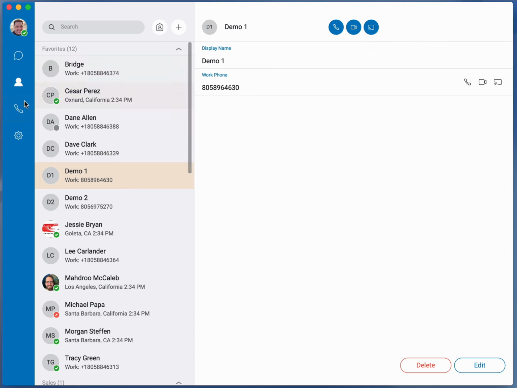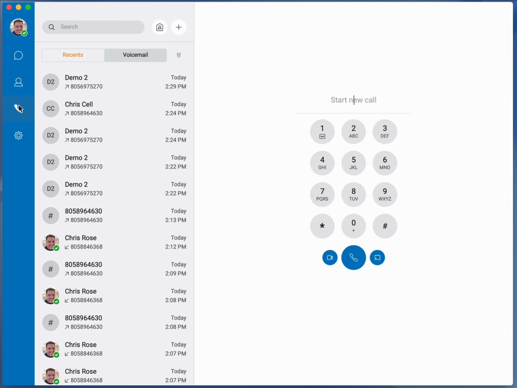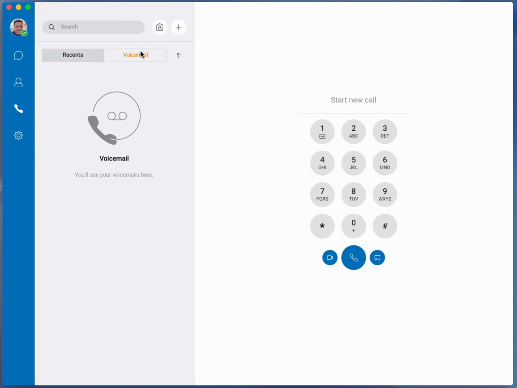Now, the other tab is the Phone tab, the Calls tab, and that will show you your recent calls and any voicemails you have that you can play back in here. You can also click this button here to get to the dial pad, and you can simply dial any phone number and choose to call, video call, or use your Polycom to place that call.